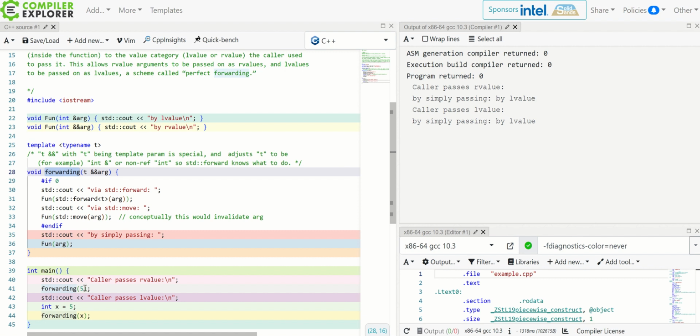Here I'm passing an rvalue, 5. It's a literal. But we got the print like by simply passing an lvalue. It means this function is executed. But actually we have passed an rvalue, but it is treated like an lvalue.